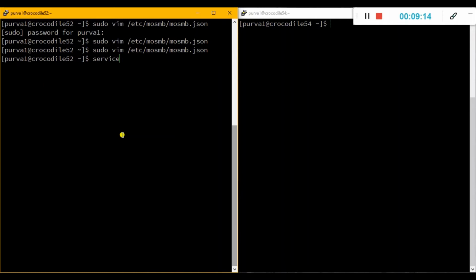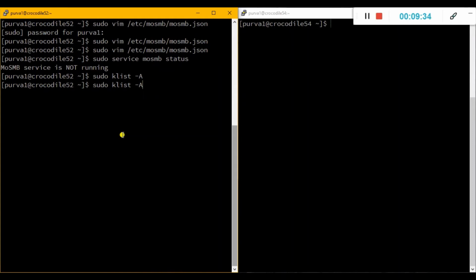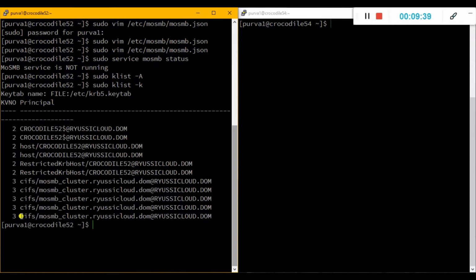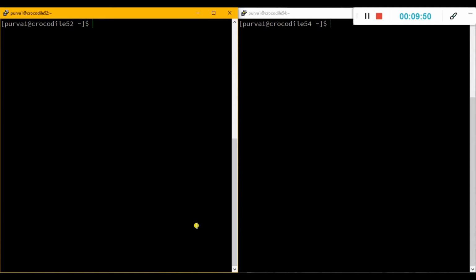I'll start the MoSMB service. MoSMB is not running. We'll just verify if we have the Kerberos ticket in place. We'll generate one ticket for the SIFS user with the kinit command.